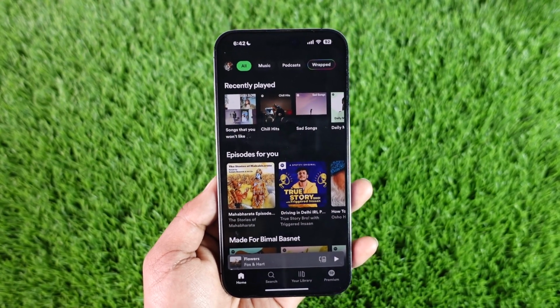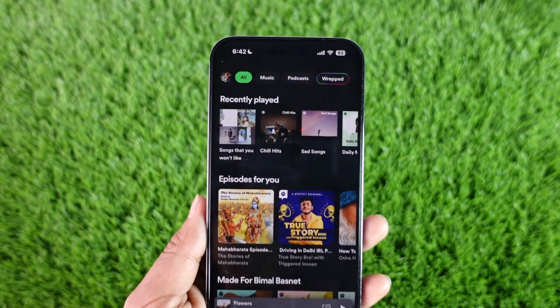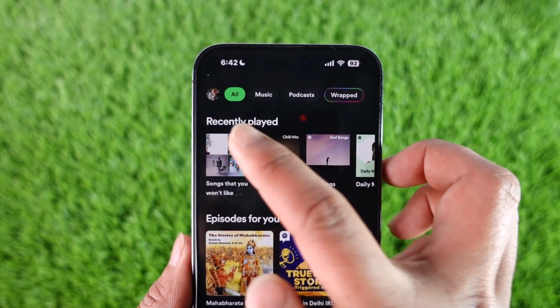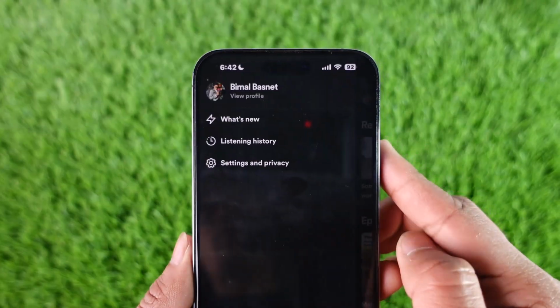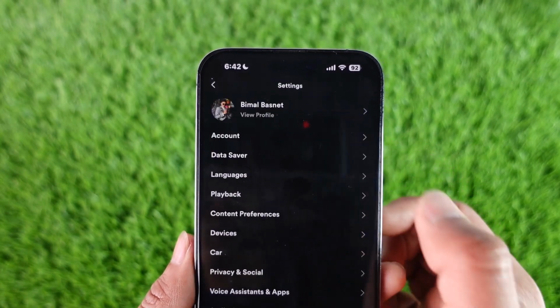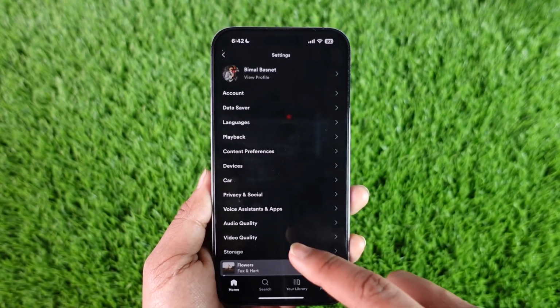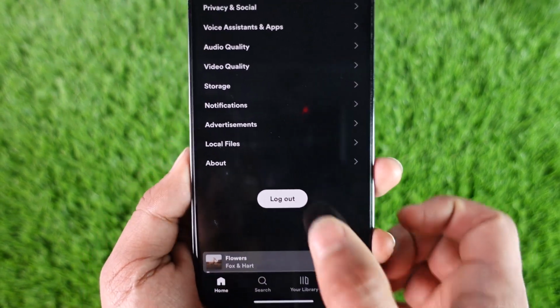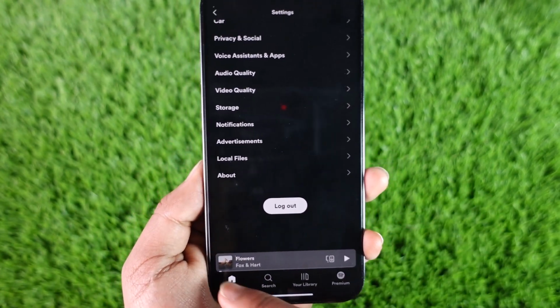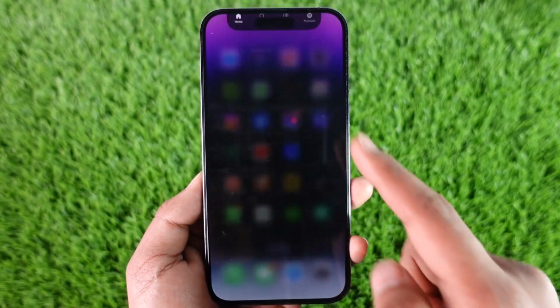Once you open up your Spotify app, you can see I'm logged in. To sign out, if you look at the top left, now the layout has changed a bit. You'll find your Spotify profile here. So tap your Spotify profile and go to the option called settings and privacy. Under settings and privacy, just scroll down a bit further below until you see this logout button. So just tap the logout option and then you'll be successfully logged out or signed out of Spotify.